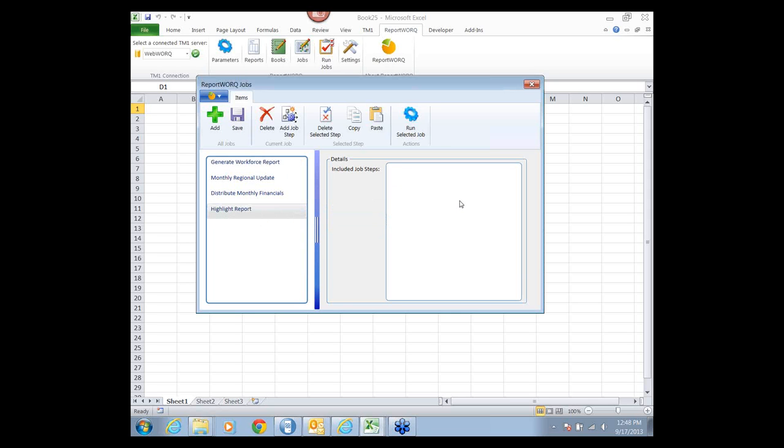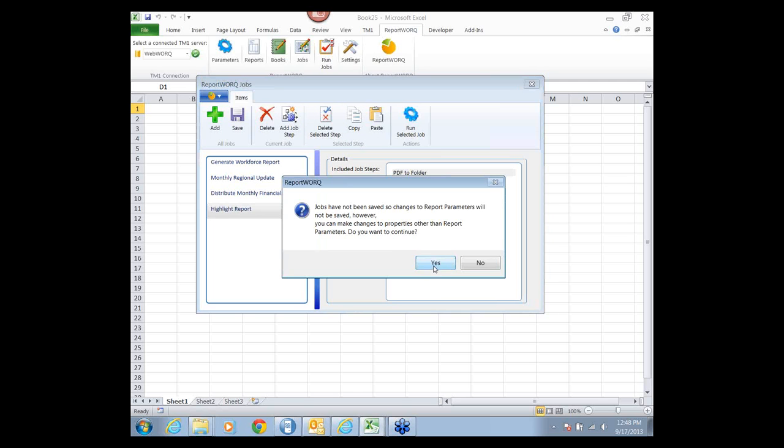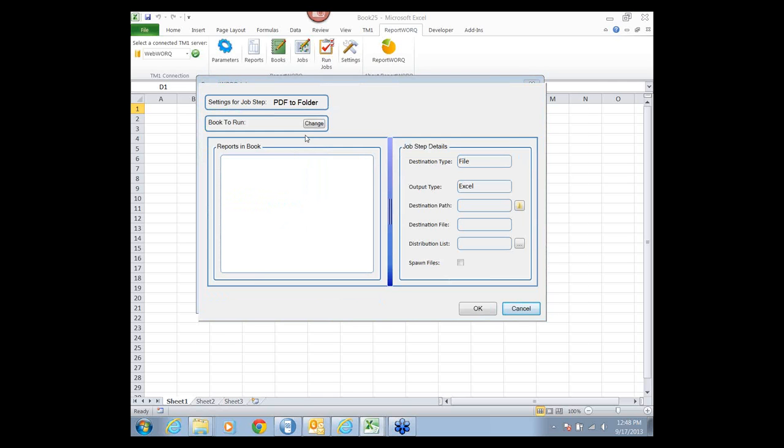And in the highlight report, the job, I need to tell it what it's going to do. And I do that by adding job steps. So I'm going to go ahead and add a job step. And this first job step is going to be PDF to folder. I'm going to create a PDF file of that report. Double click on it. Again, this gives me some guidance to what I'm going to be doing. Now I'm going to set up the job.